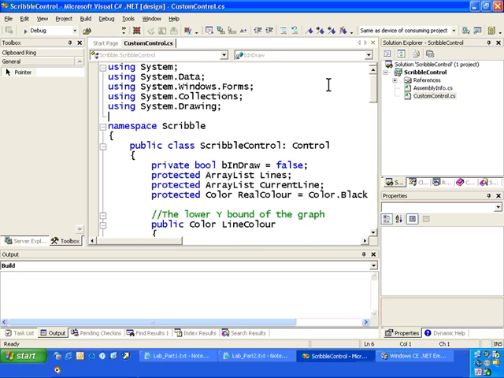Okay, so what we're going to have to do here is add some additional code into our control to support that design time support that we want to have inside of Visual Studio. Right now we need to add some references to our controls.